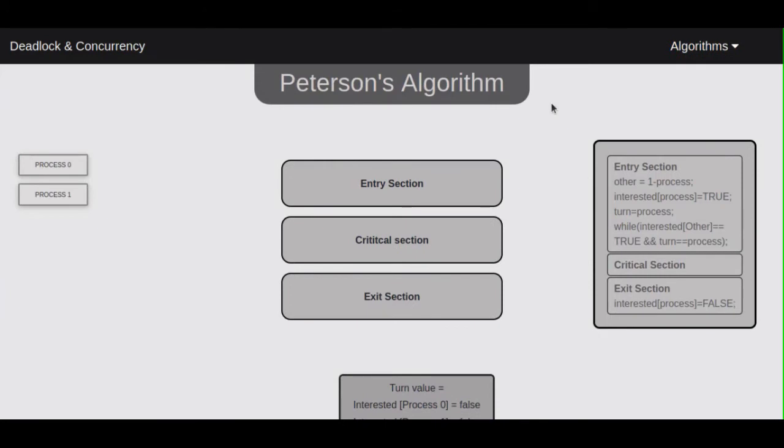Fifth, Peterson's algorithm. It is a software-based solution. It has two shared variables, interested and turn. It is a solution for mutual exclusion, progress, and bounded waiting, as only one process is allowed in the critical section, every process gets a fair chance, and no process blocks another process from entering the critical section.